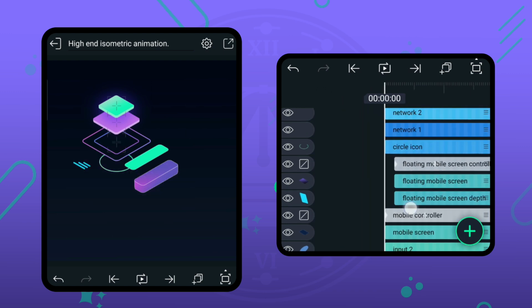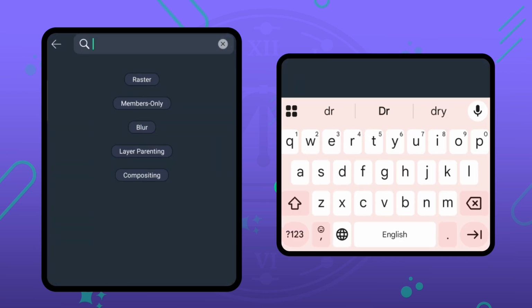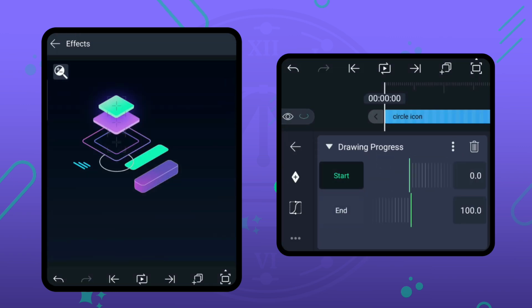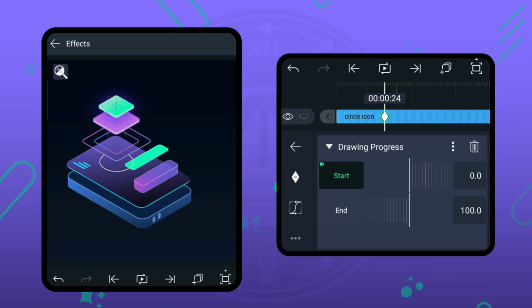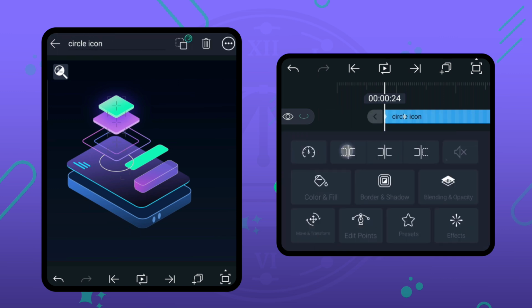Next, tap on the circle icon and add the drawing progress effect with standard settings. On the Start property, add the first keyframe at 24 frames. Move 10 frames forward and add another one here. Come back to the first keyframe and increase its value to 100. Go to the easing curve and paste this curve. Once you copy the easing curve, you don't need to copy it again and again. Okay, tap back and split it at the first keyframe.